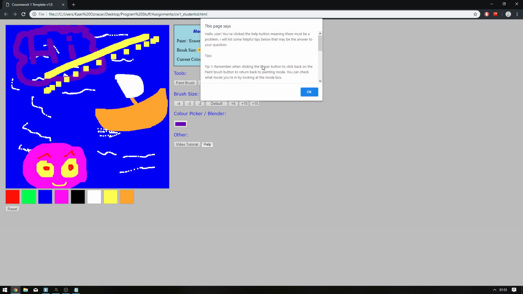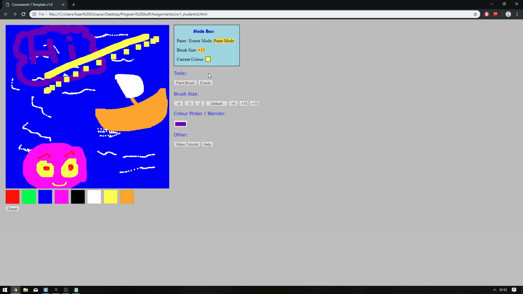Another tip is remember when clicking the eraser button to click back on the paintbrush button to return back to painting mode. You can check what mode you're in by looking at the mode box, which is true. Eraser mode, I just clicked it. Paintbrush mode, brush size 15, current color yellow, is that true? Yep, it's true. And I'm also on brush size 15, I can check. Yes, I am. Well, now I'm on 15. Oh, and now I'm on 20. Yep. Okay, cool. And that's all.